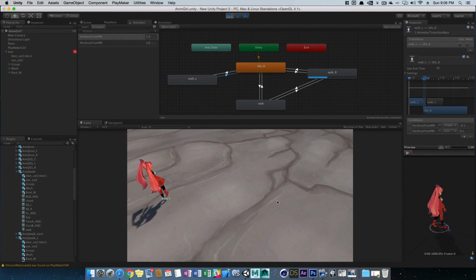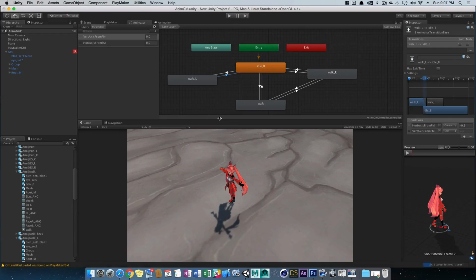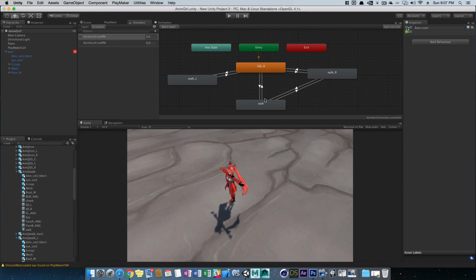Rotate's fine, go forward, okay, that's fine. Rotate again, keep going forward, rotate again, go forward, rotate again. Looks fine. So I'll duplicate these things over here.